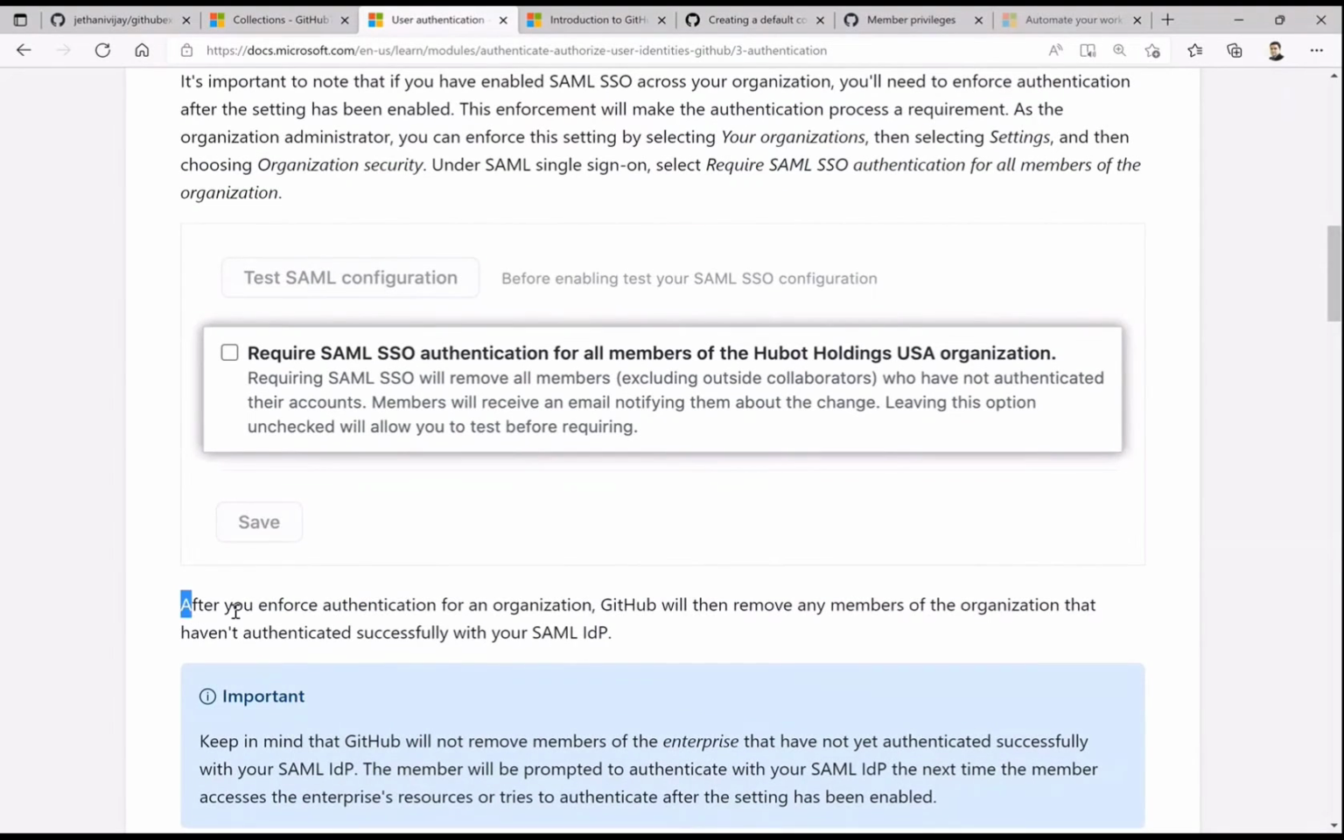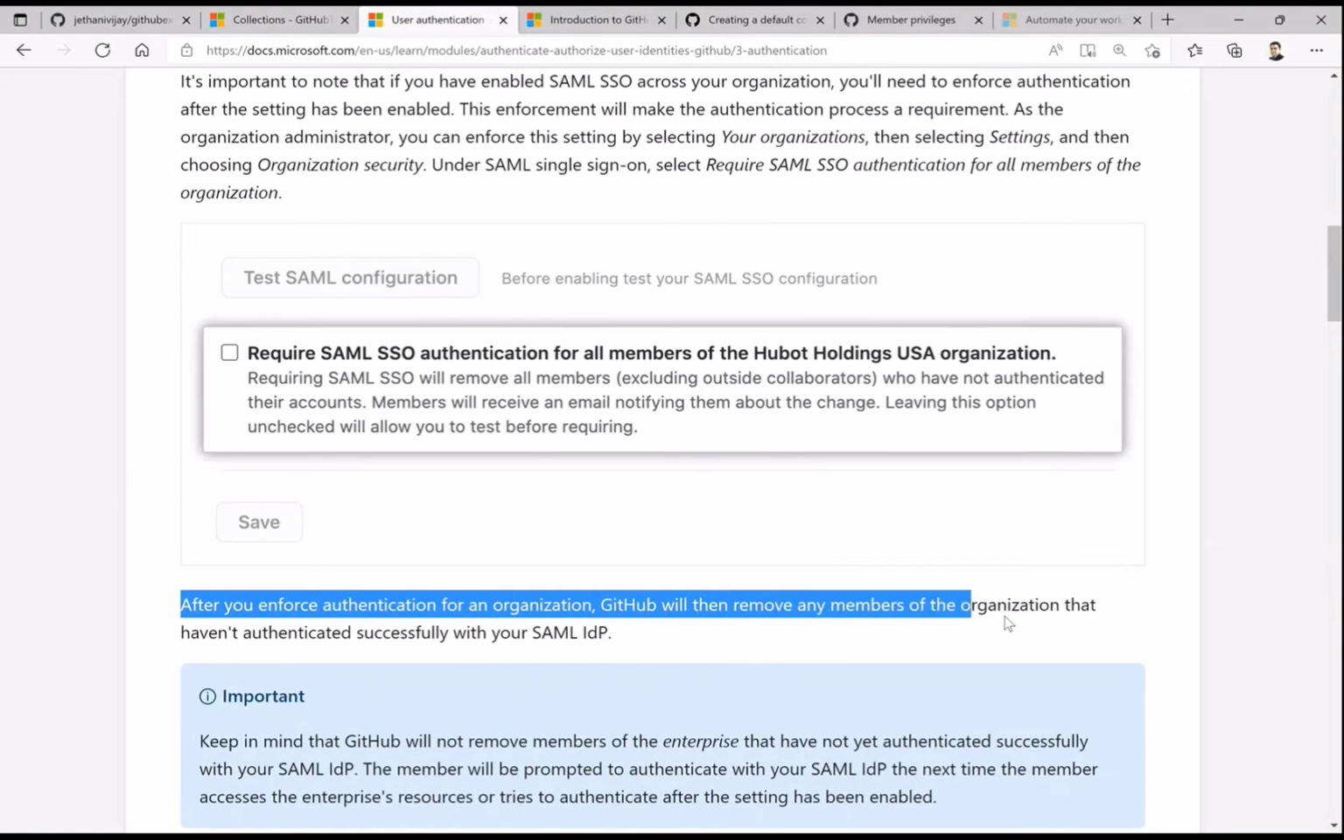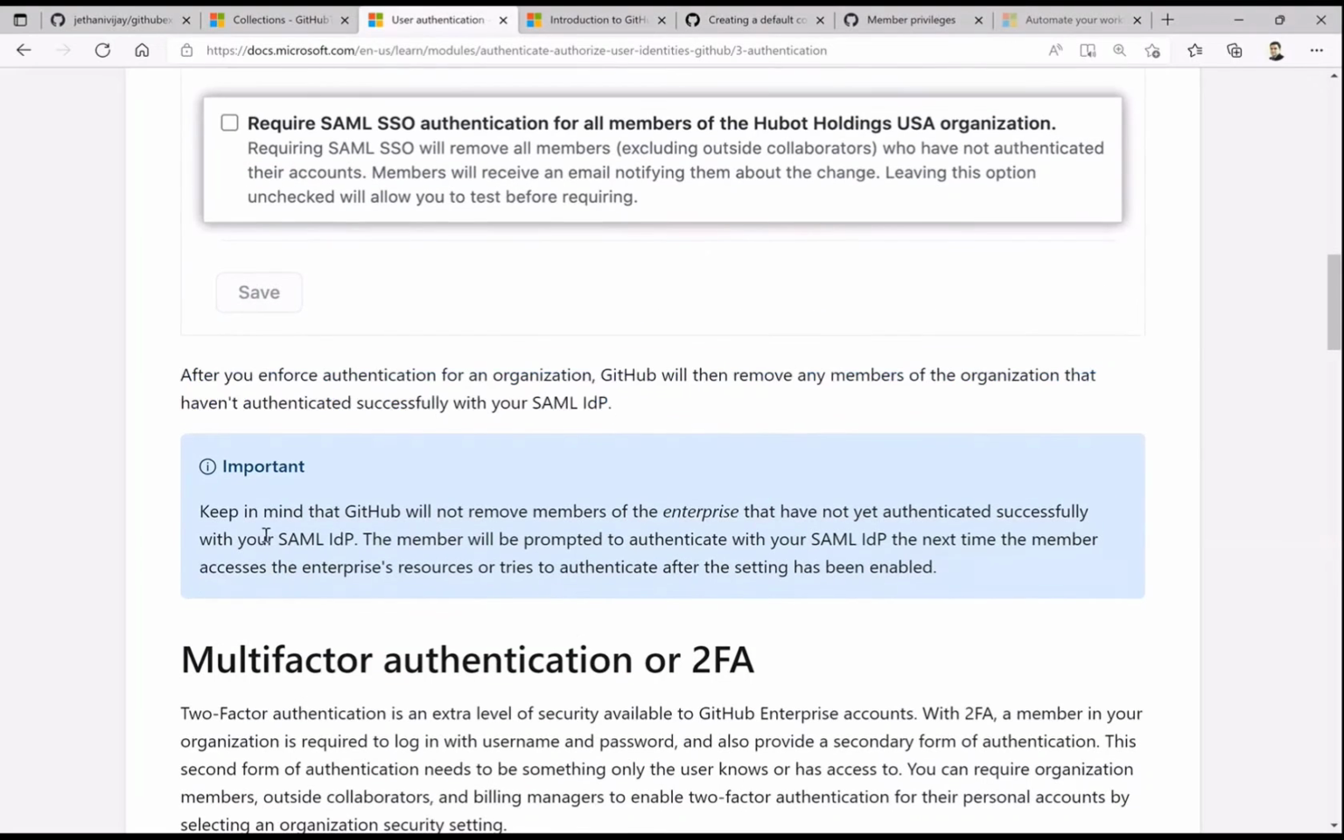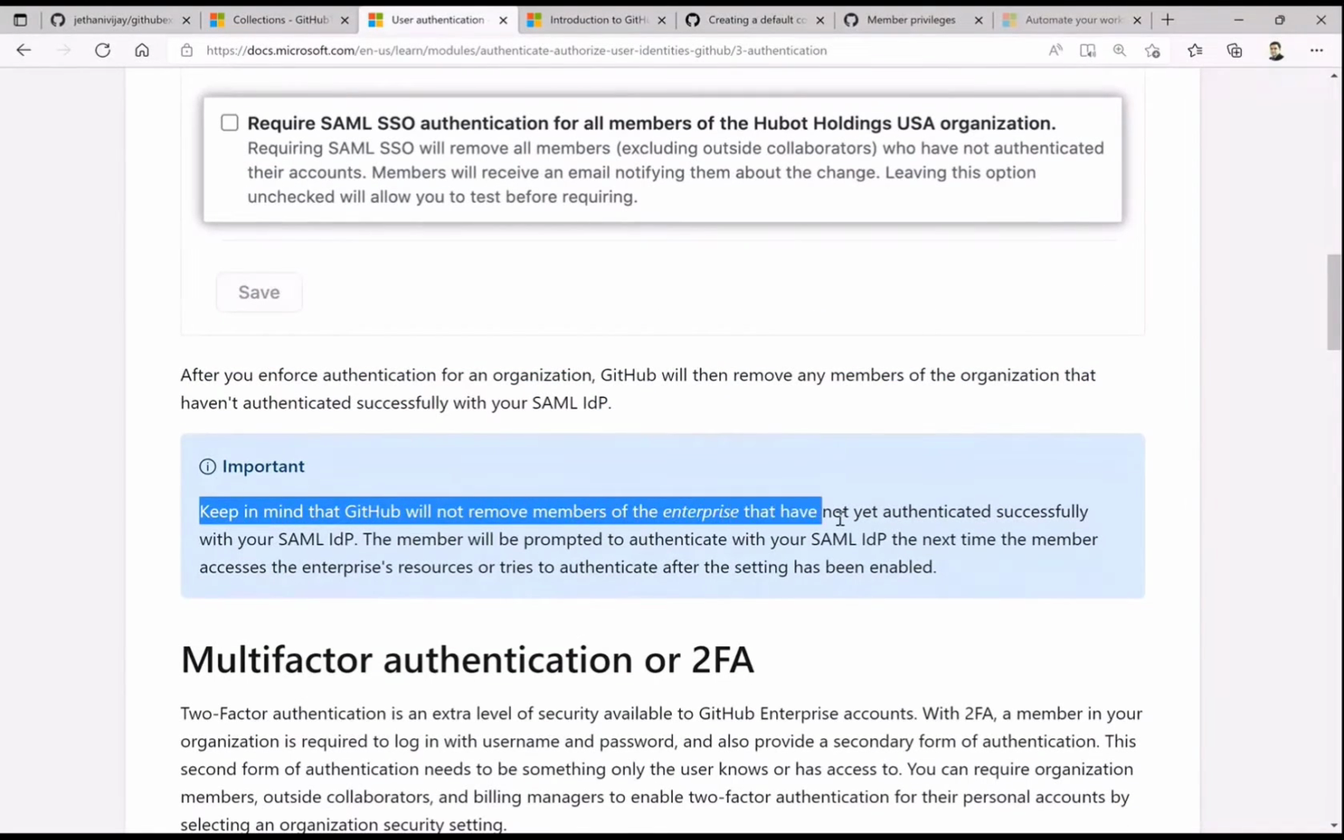See, after you enforce authentication for an organization, GitHub will then remove any members of an organization that have not authenticated successfully with SAML IdP. This is at the org level, but see what it says at the enterprise level. GitHub will not remove the members of an enterprise that have not yet authenticated successfully. So here, that means that member has still not logged on.